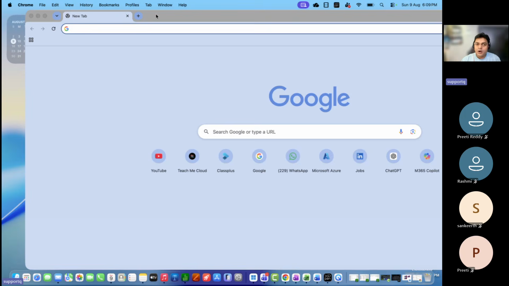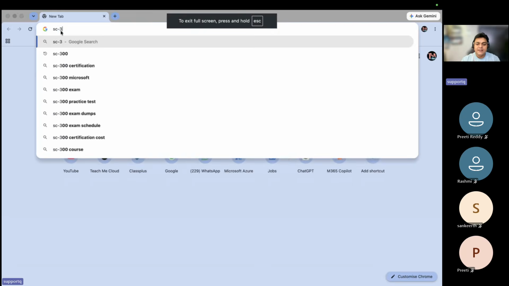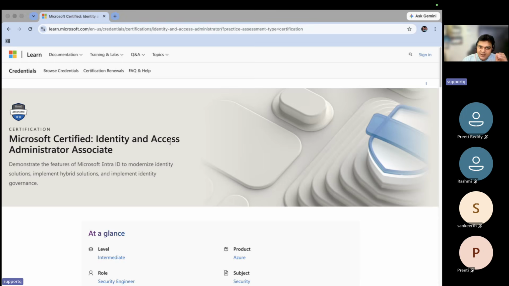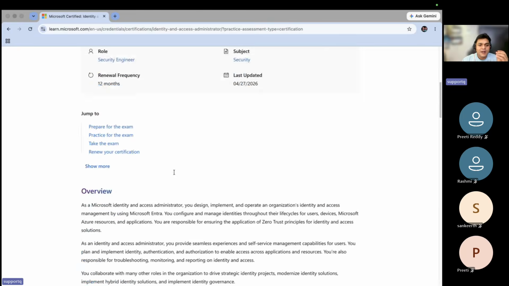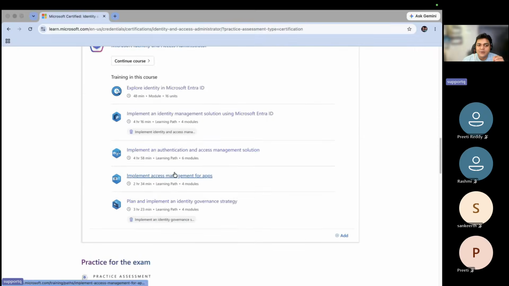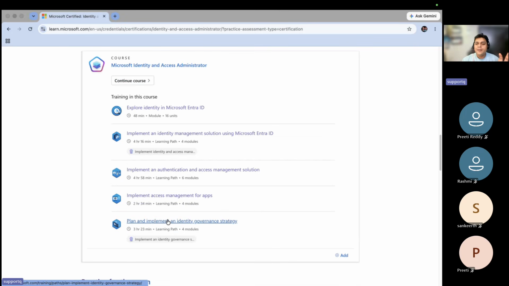Start from the content, the modules that we are going to discuss. SC-300 is the exam code. You can find all the topics directly with the help of the Microsoft site. This is the learning portal of Microsoft. And here we can see the multiple types of modules that we need to learn to complete the content. Module 1, 2, 3, 4, and 5.